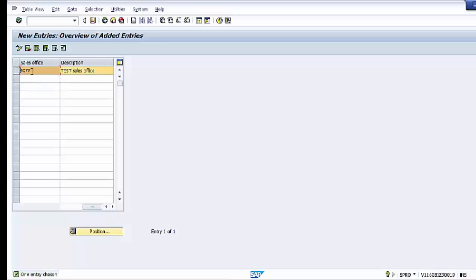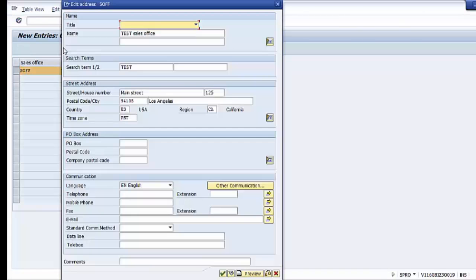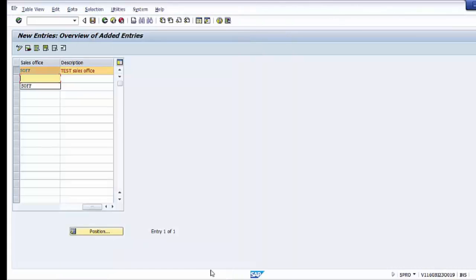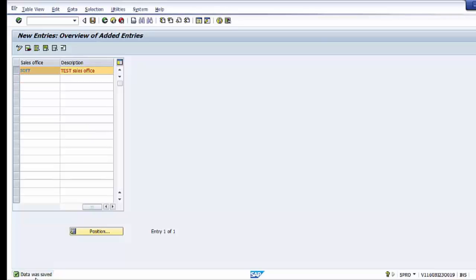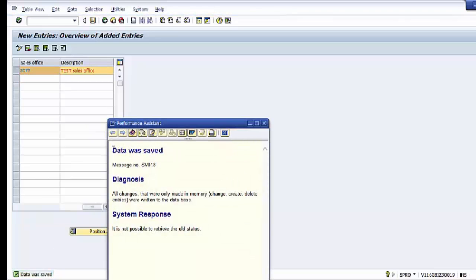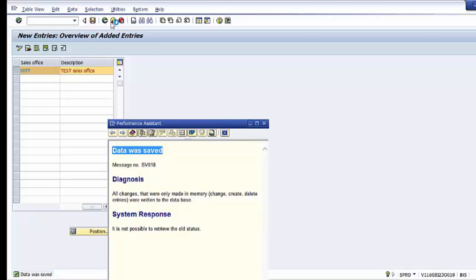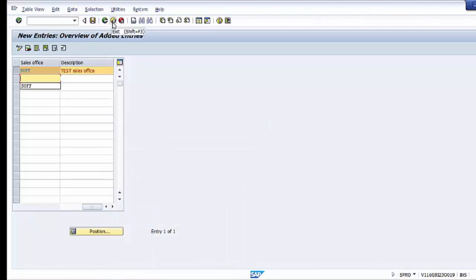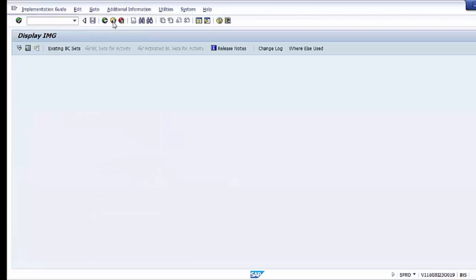So now when we select our sales office and press address, we will see all data that we entered in the previous step. Again, press copy and press save. Data was saved successfully. We can return to the main screen.